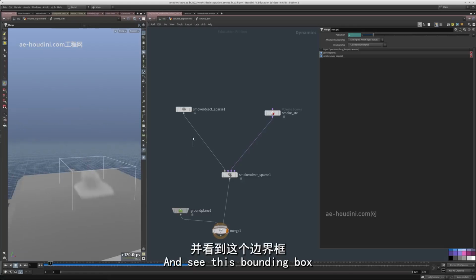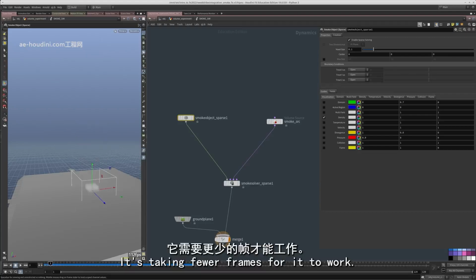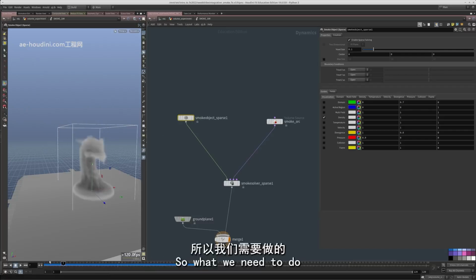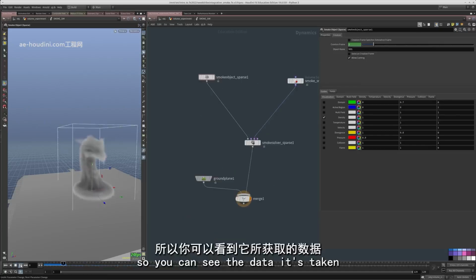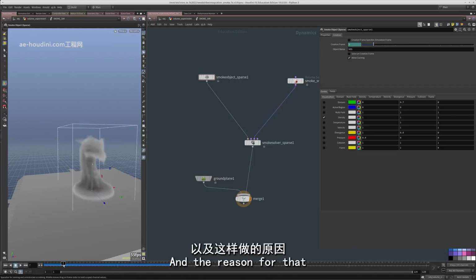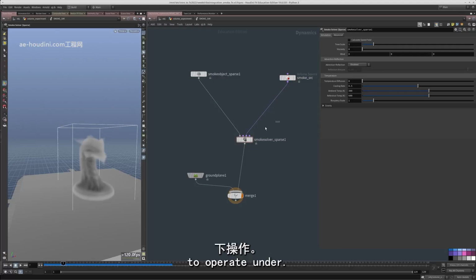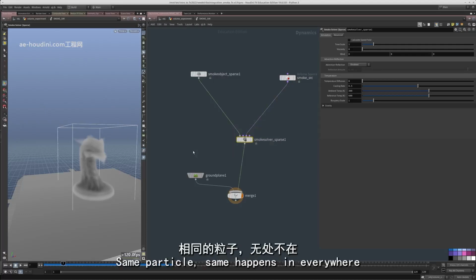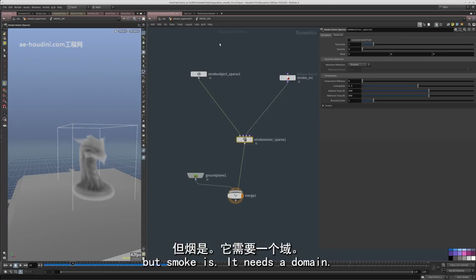And see, this bounding box domain is expanding based on how much volume data there is, but it's taking a few frames for it to work. So what we need to do is change it on the first frame to account for this size. You can see the data, it's taken a few frames for it to expand. And the reason for that is because this is adaptive. So the domain is actually changing, and any smoke sim or water sim will need a domain to operate under. It's not like a particle sim. Particle sim happens everywhere. Or a grain sim, it's not limited to a specific location. But smoke needs a domain.